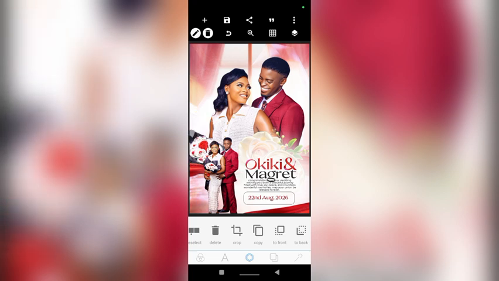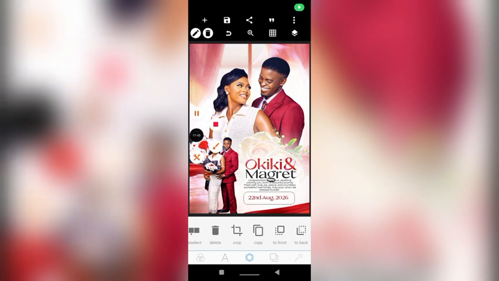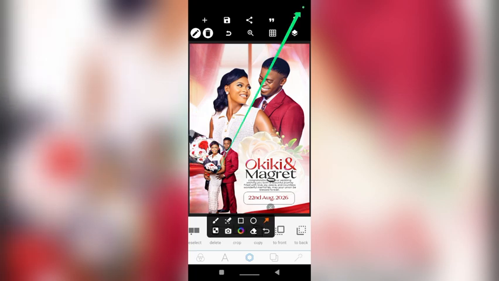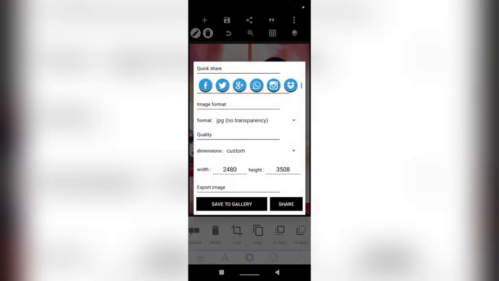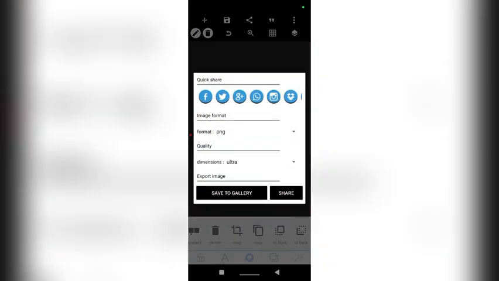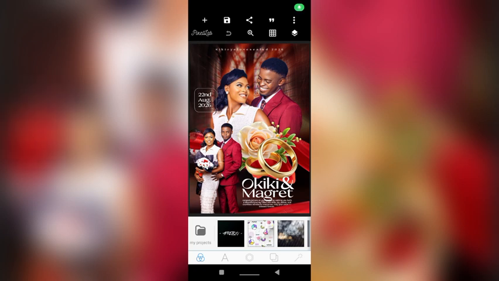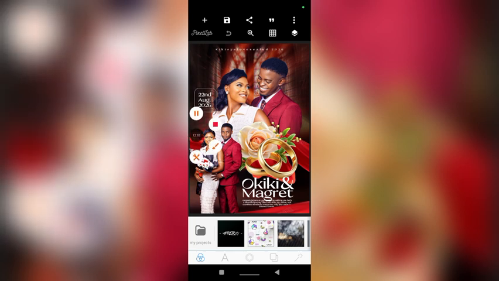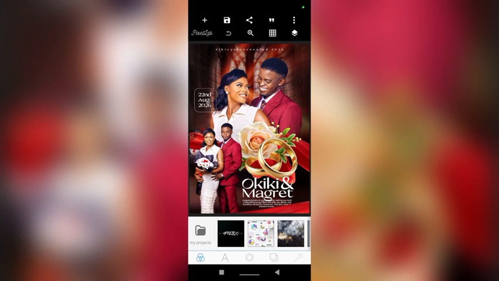Let me show you. Let me export this first. To export, select these 3 dots there. Select export, select PNG, select ultra, and then save. In the next video, I'm going to be teaching you how to create this other background. You realize that the idea is almost the same, but the background for this one is different. I think this one looks a little bit more beautiful. So we're going to be learning how to create this one in the next video.